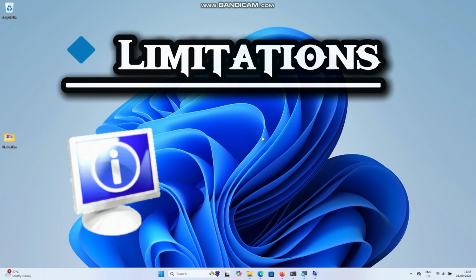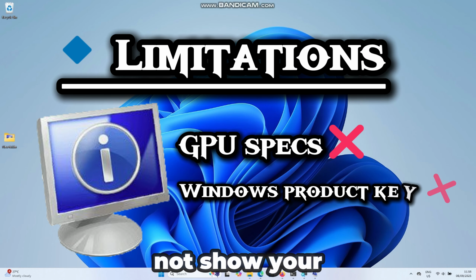The limitation is it does not clearly show your GPU specs, and it does not show your Windows product key.